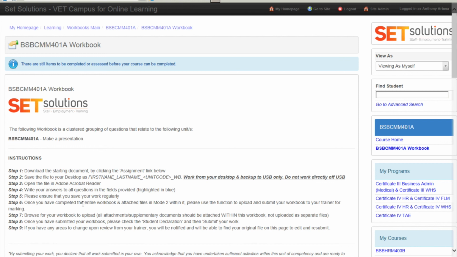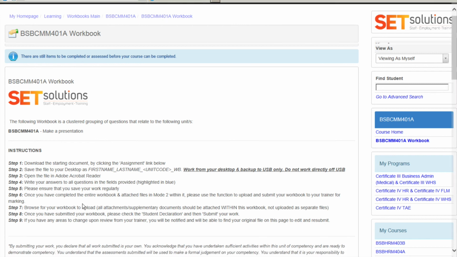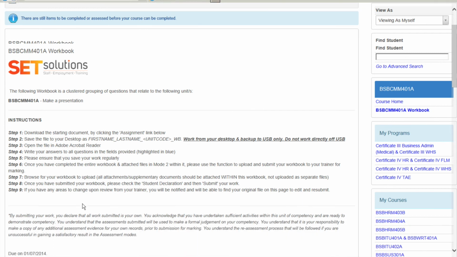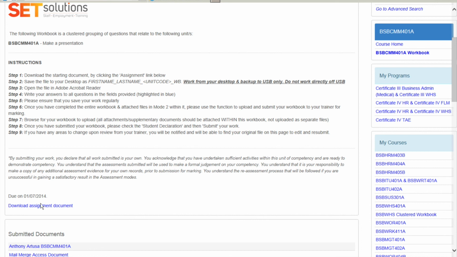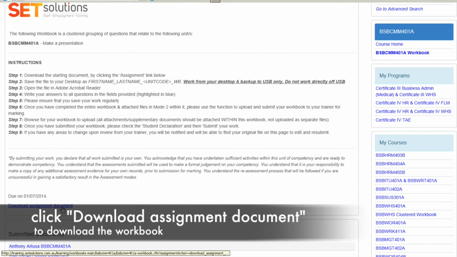Now to download your workbook for the first time, I'll get you to just scroll down a little bit on the page and you will see here a button or a link that says Download Assignment Document. So to download your workbook, it will download onto your computer and then you will work off that saved file, PDF document, and then upload that at a later date. Let's go through downloading it first. So to download it, you click on this link where it says Download Assignment Document.